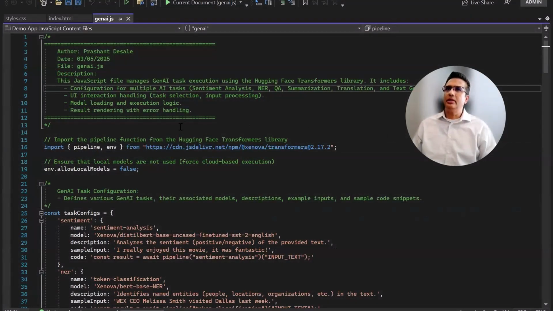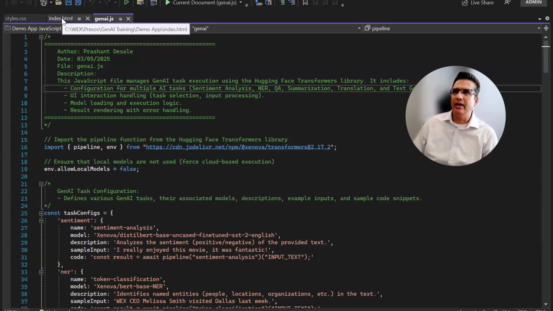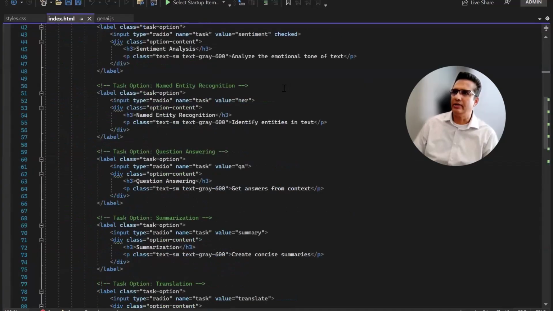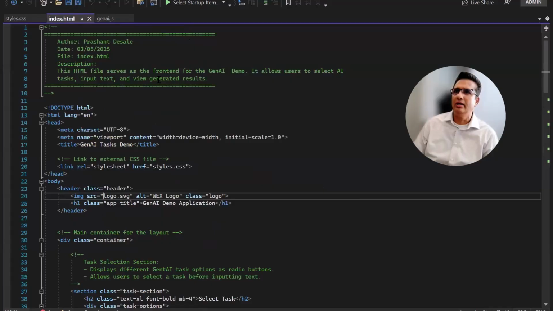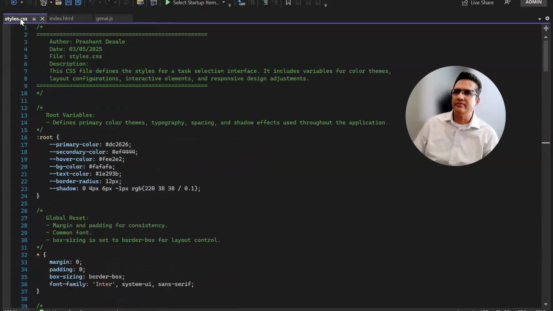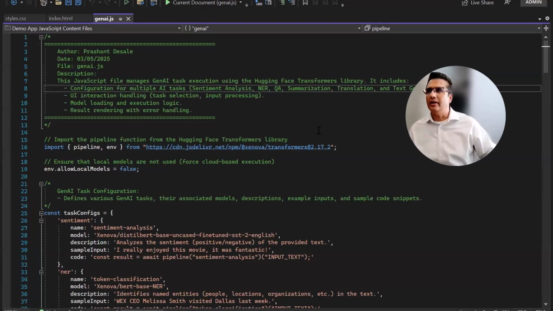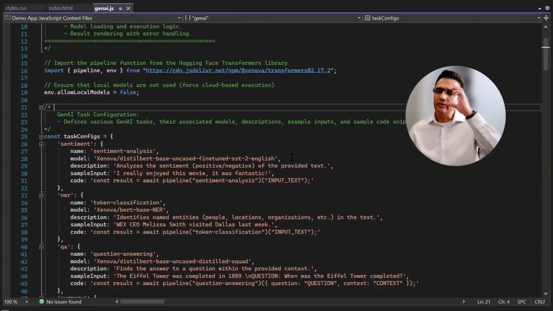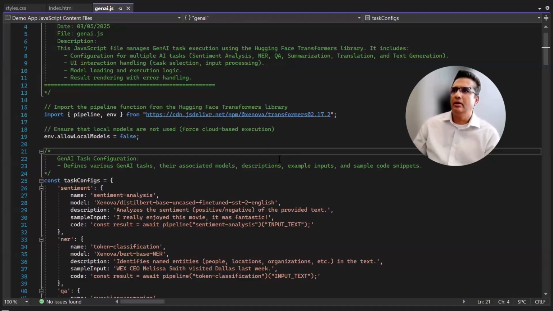So hopefully now you see my Visual Studio, where I'm just showing you the simple code. There are only three simple files. One is the index.html, which is essentially the user interface for that demo application that you just saw. And I provided comments everywhere so you can understand. The CSS file is essentially just styling. The main logic is in this JavaScript file, the generative AI JavaScript file. This is the file where there's a lot of logic.